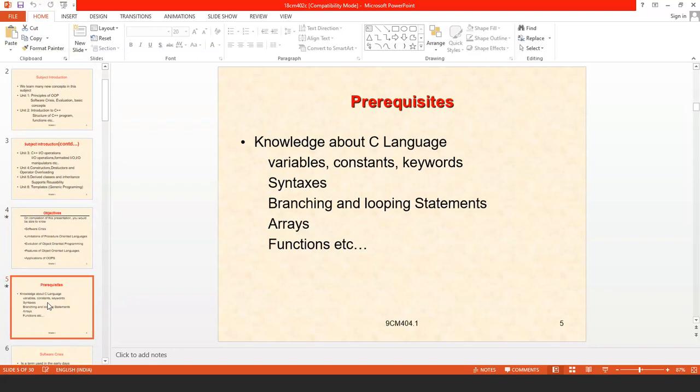Okay, before going to the actual lecture, what are the prerequisites to learn this particular subject? Already you've gone through the programming language C in your second semester. In that you learned about all the basic concepts of programming languages, that is variables, constants, keywords, syntaxes, branching and looping statements, arrays, functions, etc.